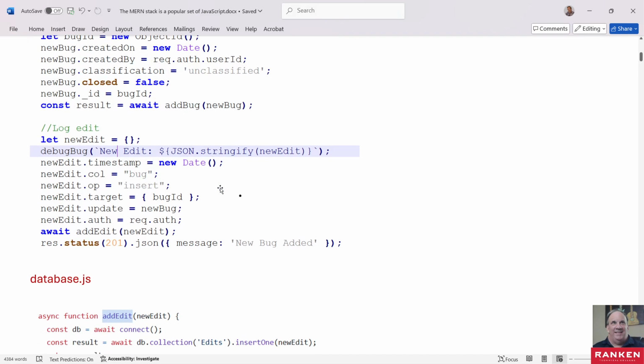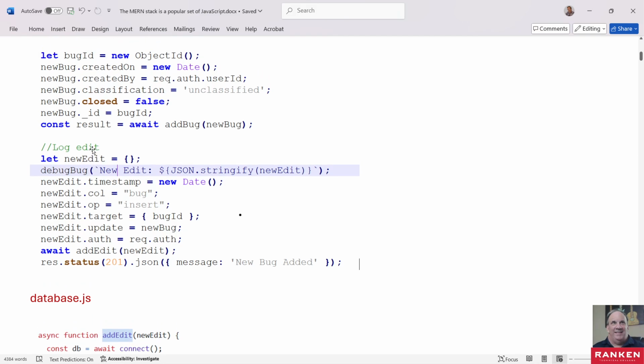And then here is the new edit, right? So this is your new edit collection. You can call it your edits collection. And you're just creating a new edit object here. And you're doing a timestamp. Here's your collection, which is a bug. Your operation is insert. Your target, in this case, is going to be a bug ID.